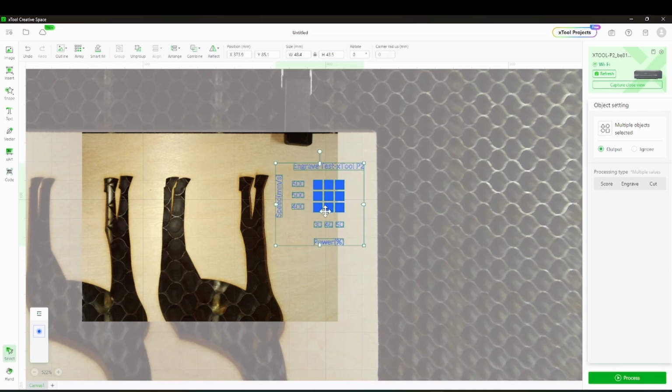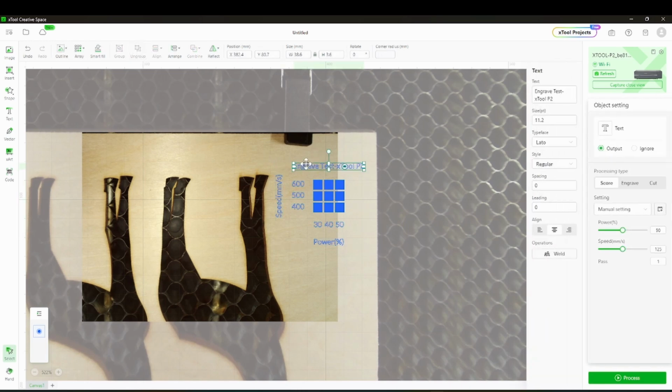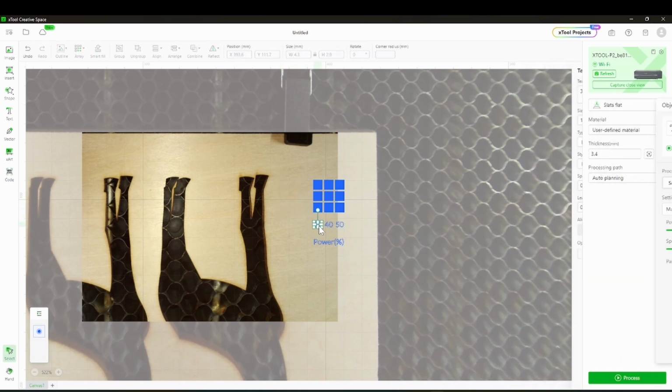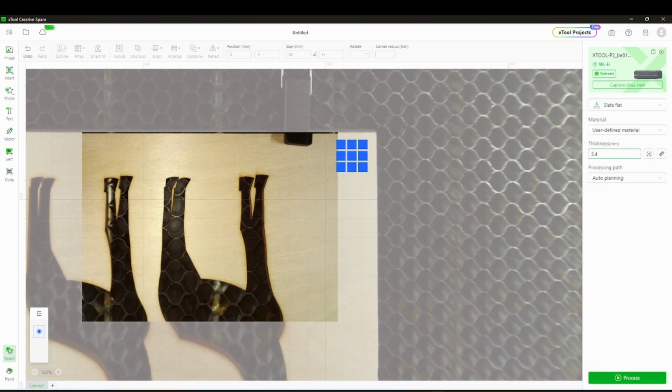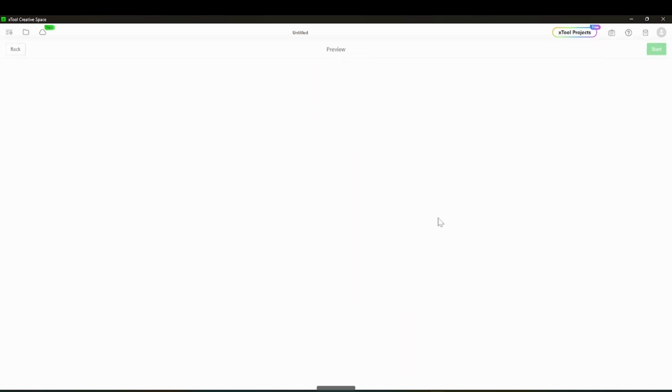I'm going to take a picture of this with my cell phone, take a picture of the screen, so that I can go up here and click Ungroup and delete this extraneous text. This way, I can run a lot of tests in a very small amount of space. Again, you want to make sure that you've measured your thickness, and then you can click process.